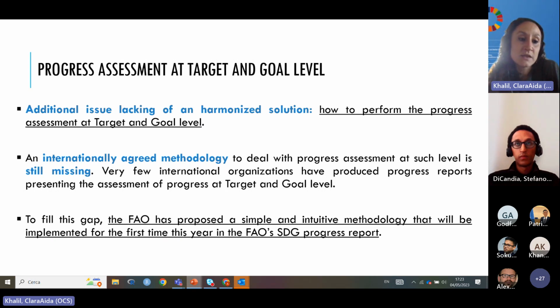So to fill this gap, the FAO has proposed a simple approach that I will briefly show now, and then Stefano will show through examples with the Shiny app. The approach was developed at the end of 2022 and will be used for the first time this year for the new version of the FAO SDG Progress Report.